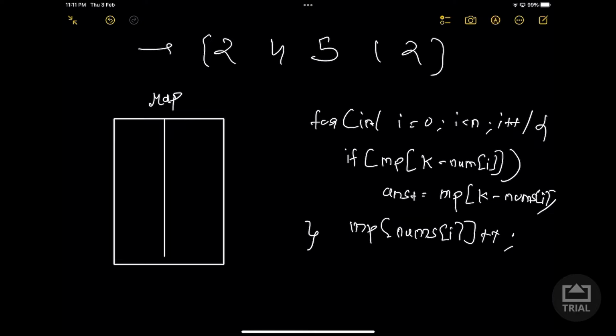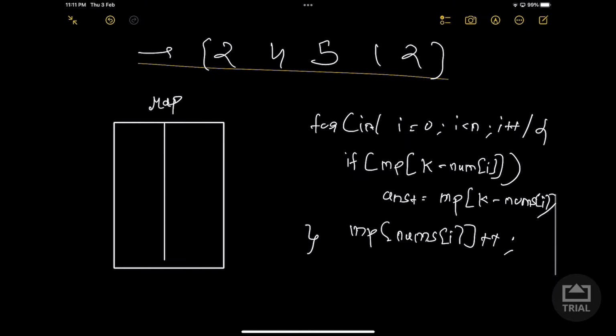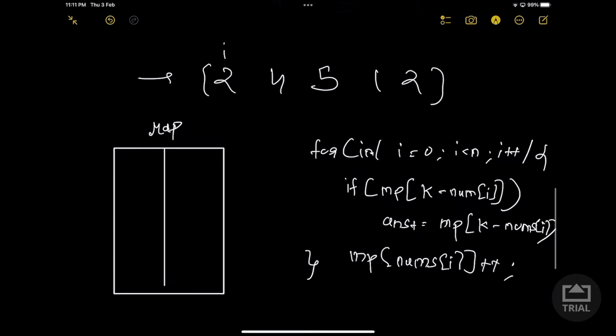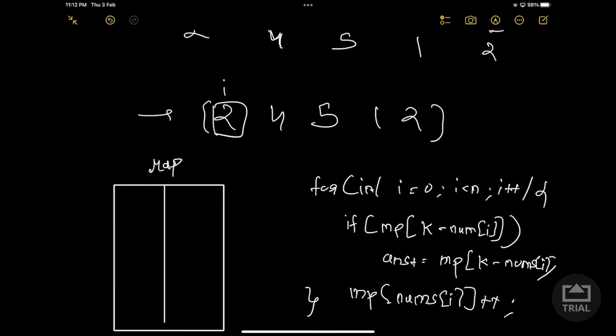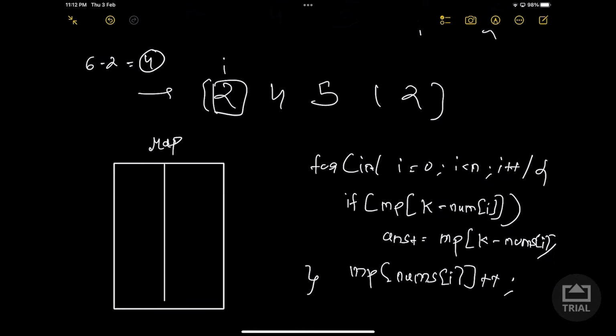So let's dry run this, like what we are doing exactly. So suppose our i is here at the 2. So what we'll do, first we'll check if there is any element which is k minus this number. So k minus this number, 6 minus 2, is equal to 4. Like we already have encountered this number in the past, in the previous elements, or not.